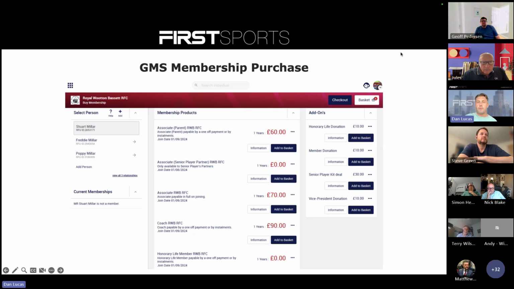This is just an example of the GMS membership purchase page. So it gives us a breakdown of all the available memberships to myself, along with any membership add-ons that we have set up within the system. So, for example, senior player kit deal on the right-hand side there. So what this will do is, if these are set up to different bank accounts, even though they're all part of the same order, they will all be settled to the correct amount. So my memberships money will go to one account, and my senior player kit deal will go to the other.